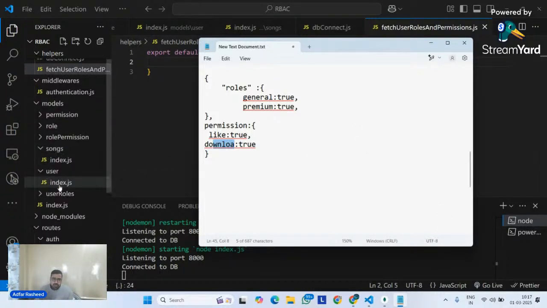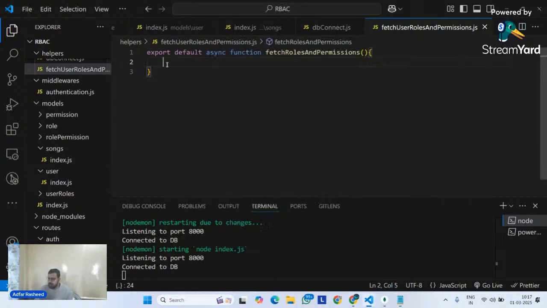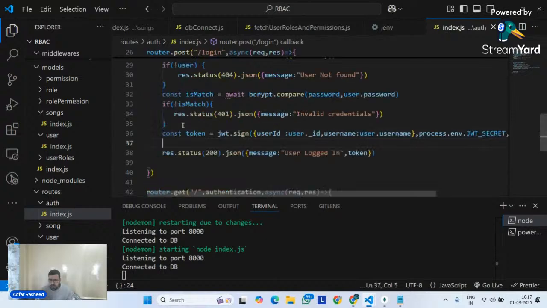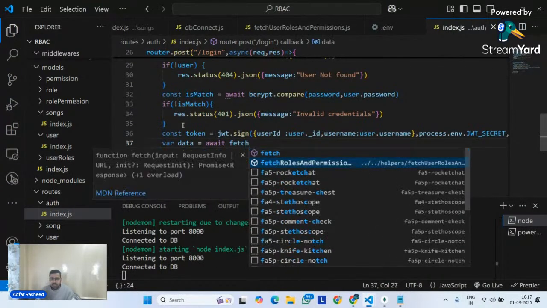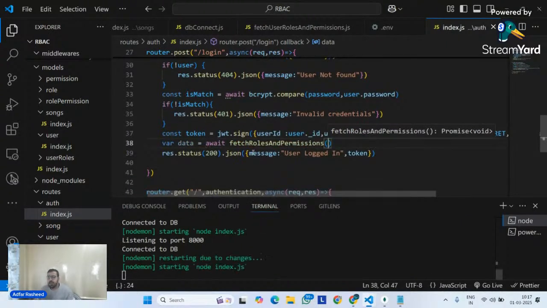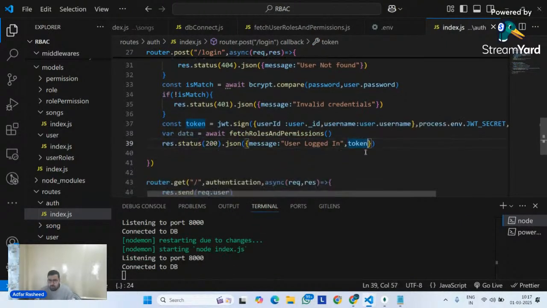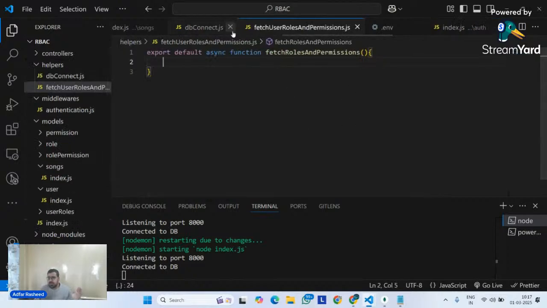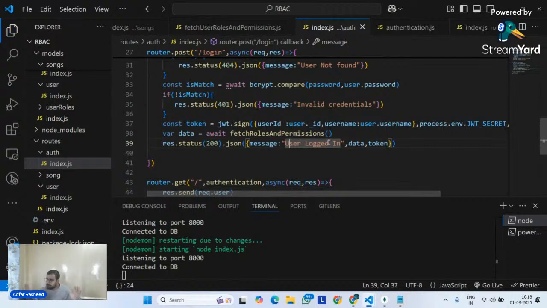And why do we want to achieve it? Whatever this function returns, let's suppose it returns XYZ things. Of course, in my auth over here, I will try to call it. So I will say data equals await fetchRolesAndPermissions. Then apart from the token, I will transfer my data as a response. So whatever this function returns will automatically be used inside this particular thing, right?